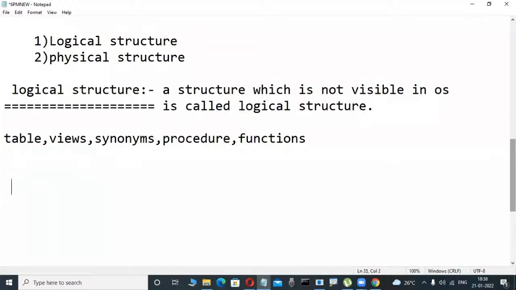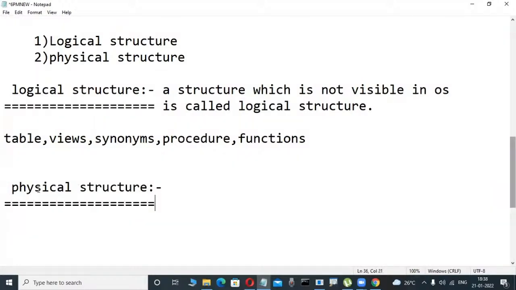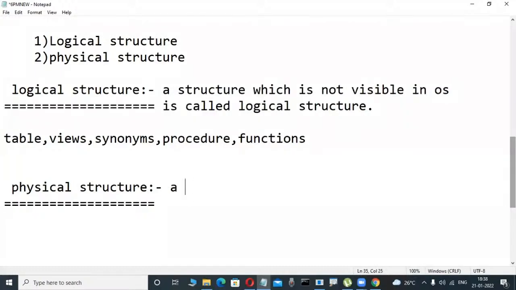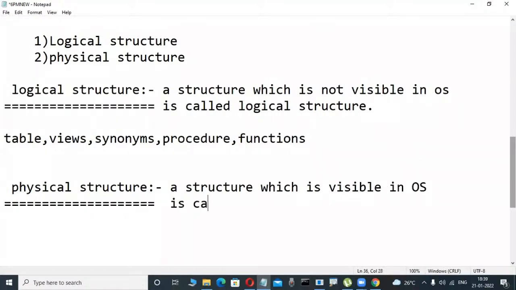Now observe it here. What is a physical structure? Don't write it. Just roughly observe it here. Now this is the opposite. A structure which is visible in the operating system, which is visible in the OS, is called a physical structure.